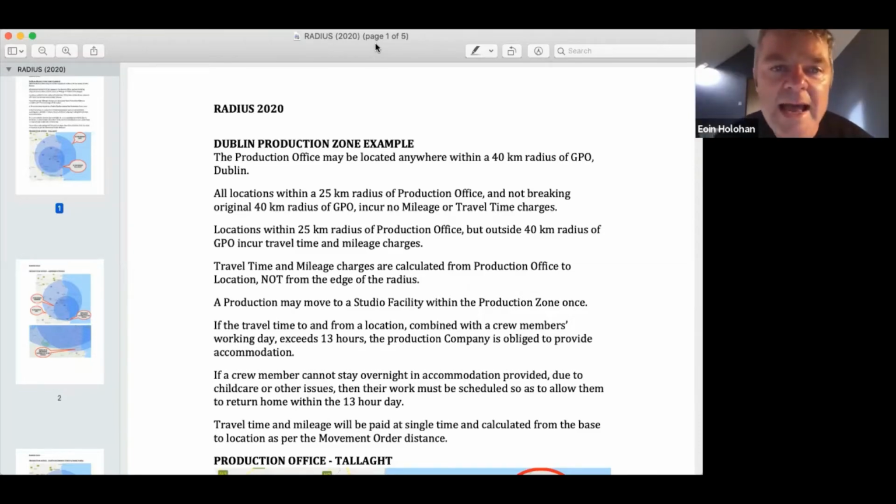So the easiest way for me to explain this was a Dublin production zone example. It's probably the example that most of us in the industry would be using, but obviously this example would apply if you're in Galway or one of the other GPO zones as well. In the Dublin production zone example, the production office may be located anywhere within a 40-kilometre radius of the GPO Dublin. So that's pretty self-explanatory.